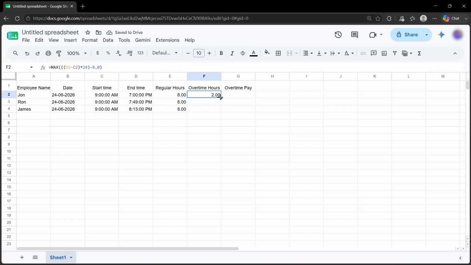Now we'll select this cell, place our cursor at the bottom right blue dot and drag it across these rows, and this will calculate the overtime for all these employees.